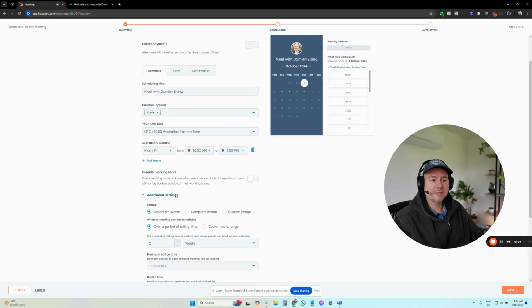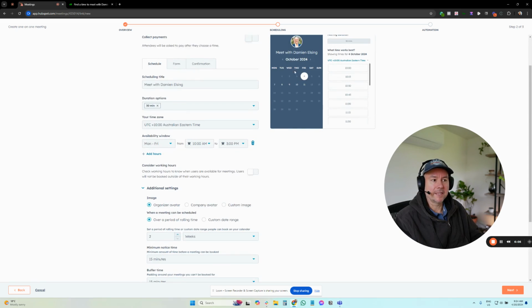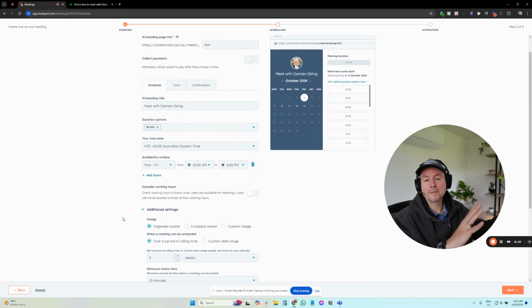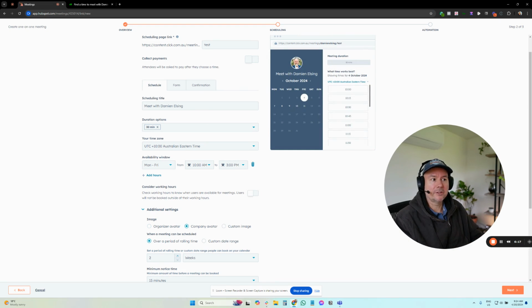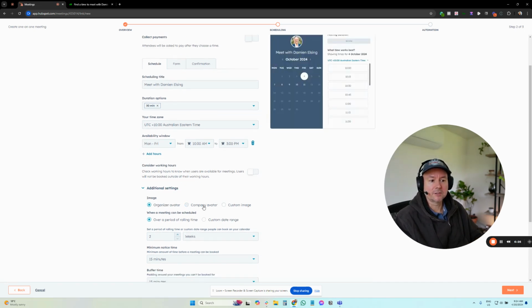Additional settings, you can choose what's shown here as the thumbnail, and usually just put organizer avatar. Again, you'll need to set up your profile. You'll need to have a headshot for it to populate there. And if not, you can just put company avatar. I've noticed that company avatar doesn't show on the preview, but once you actually publish the meeting, it will show up correctly, assuming you've got the company avatar installed.